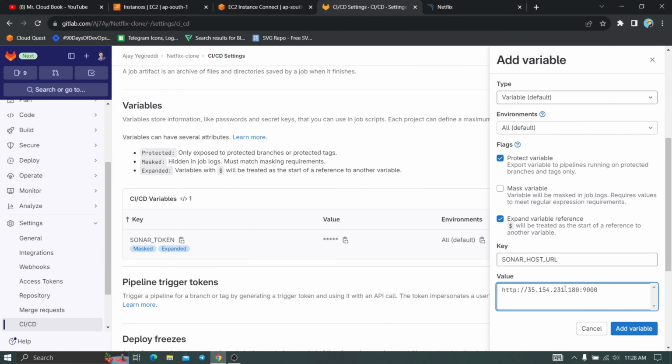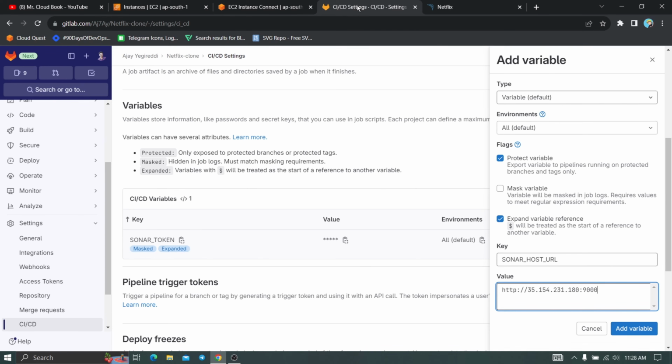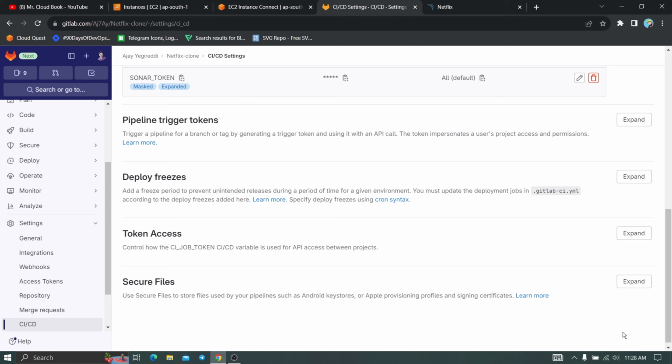So this is the URL, and if you come back, we need to uncheck the protect variable and leave the mask variable checkbox unchecked. So both should be unchecked. So let's keep that one and add variable.